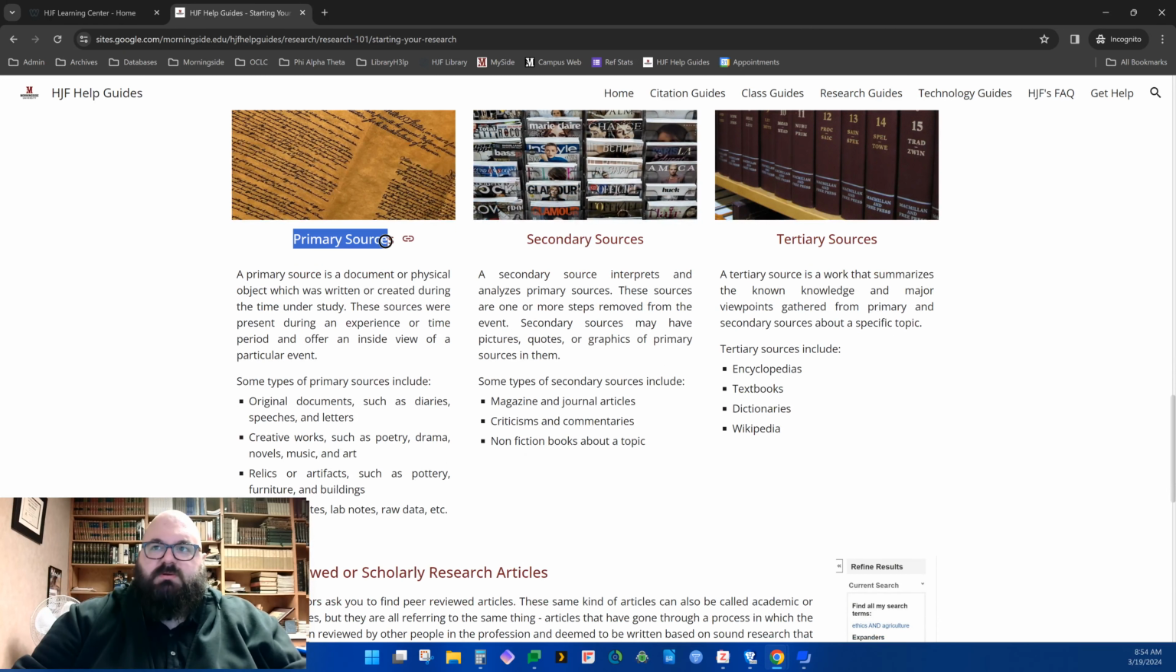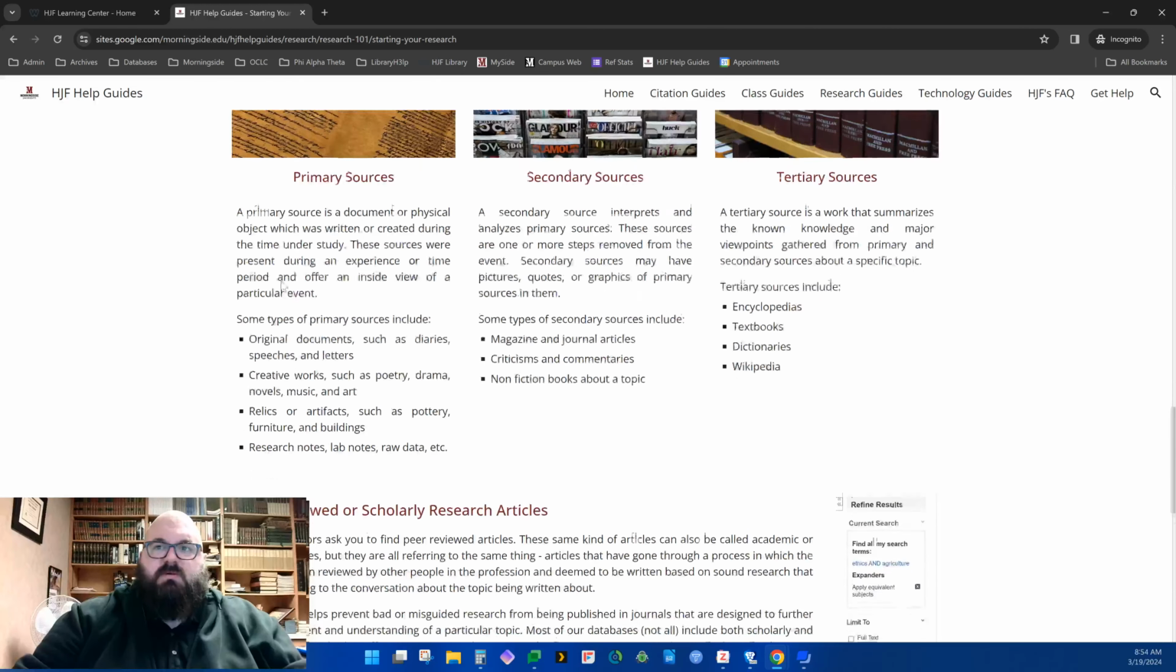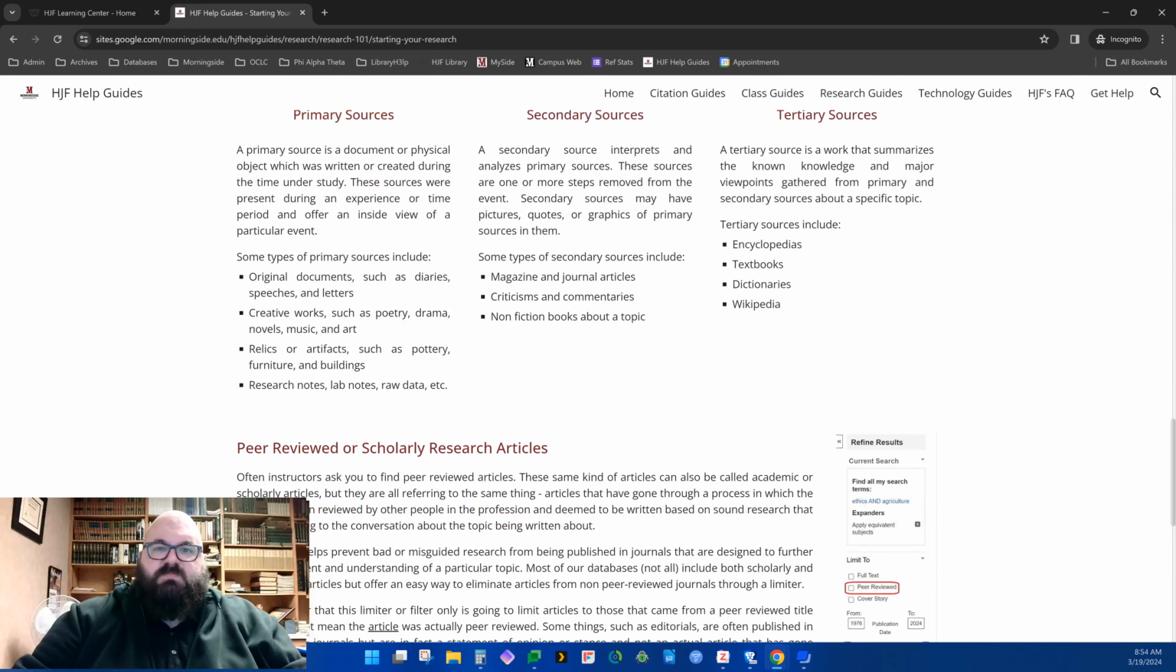A primary source is a document or physical object which was written or created during the time in which you are studying. These could be diaries, speeches, and letters, creative works, poetry, drama, novels, relics or artifacts, pottery, furniture and buildings, research notes, lab notes, raw data. All that can be a primary source.